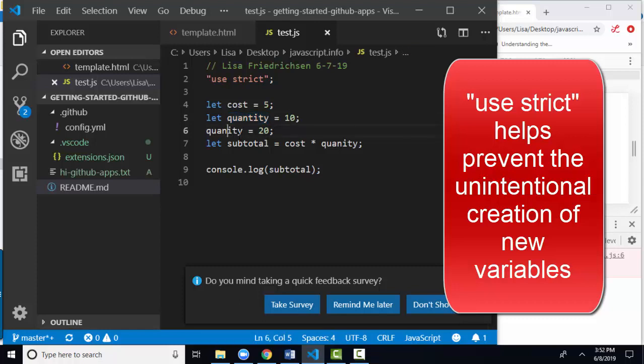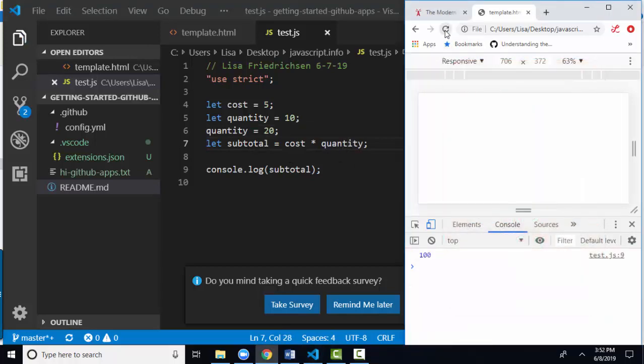What I meant to do is type it this way, quantity, save, refresh, and now I get the correct answer with the correct variables instead of creating a second variable by mistake because I had a typo.